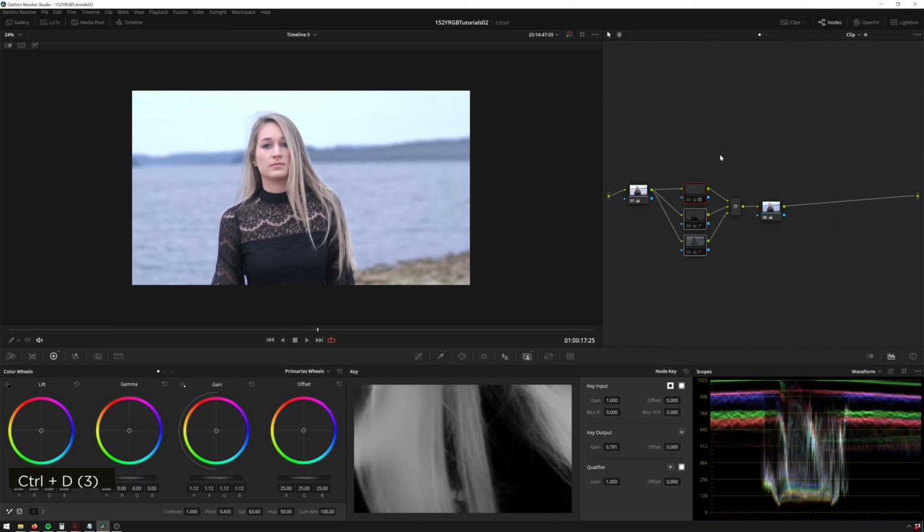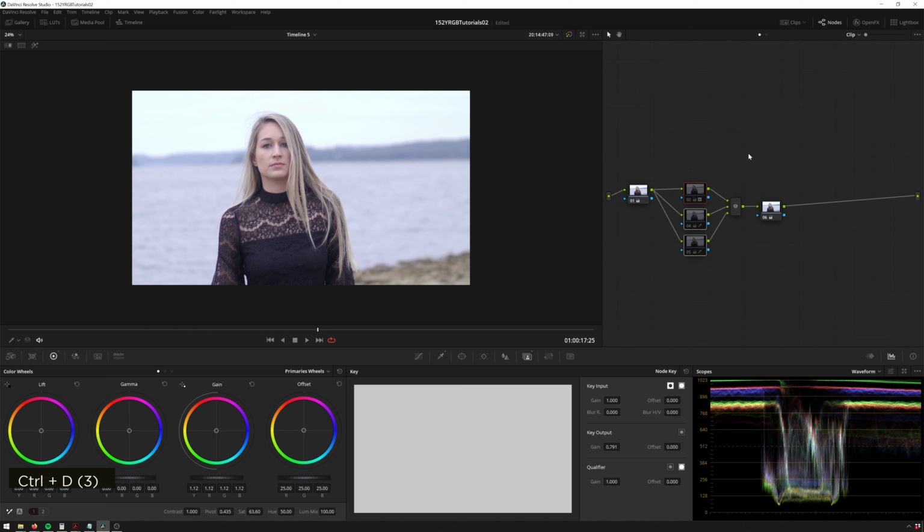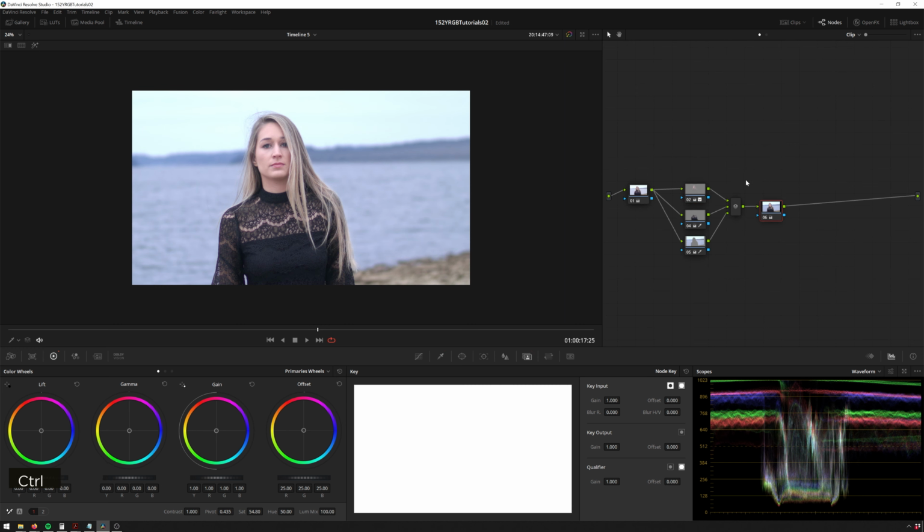And once again, we can hit Control D. You can see just how much more life we brought to this shot, just completely relighting it and making it so much cleaner looking. And then our little guy at the end.